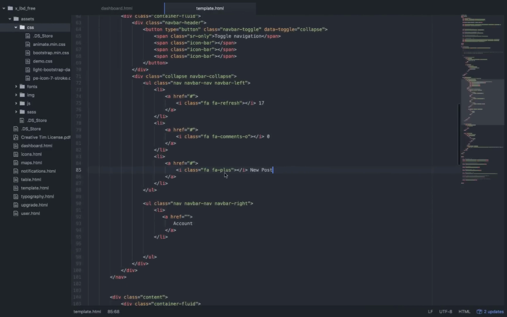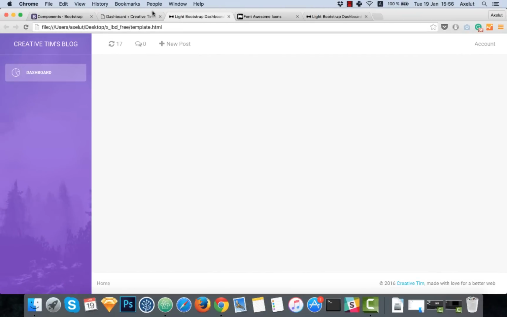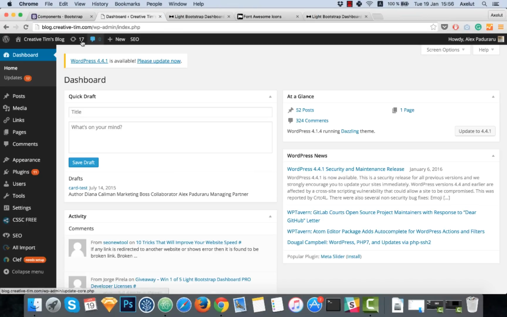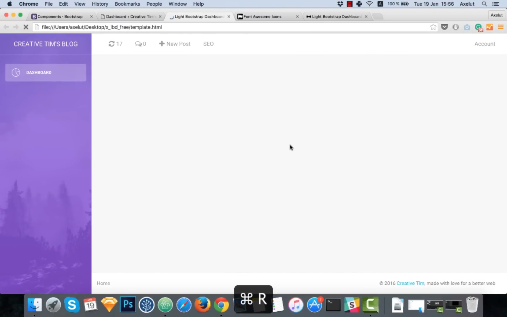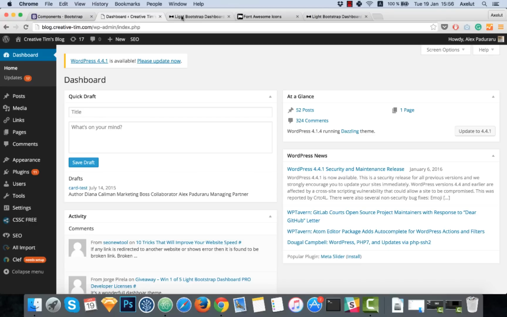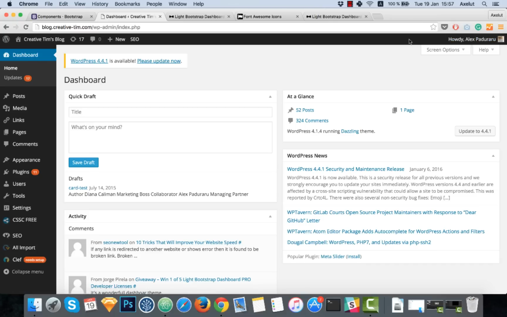I will add also the SEO button, which will not have an icon. So we've got the navigation here. On the right side there is the profile drop-down. I will update also our navigation bar with something like that.